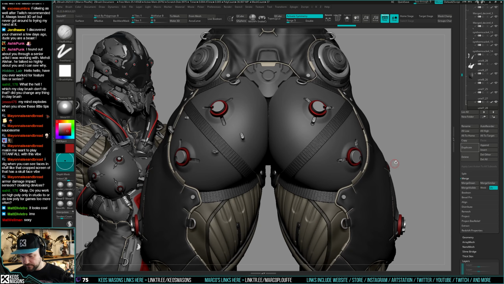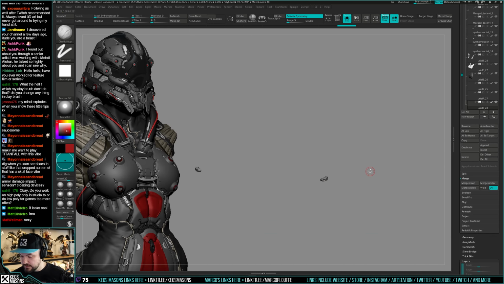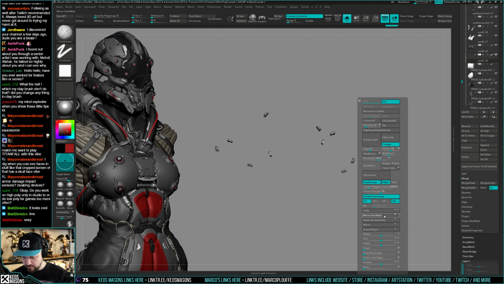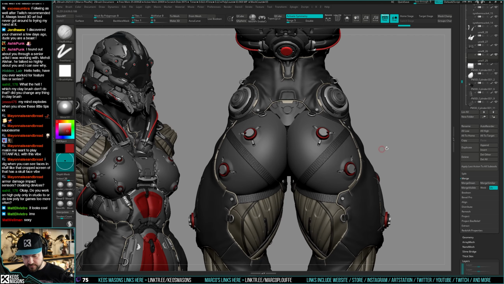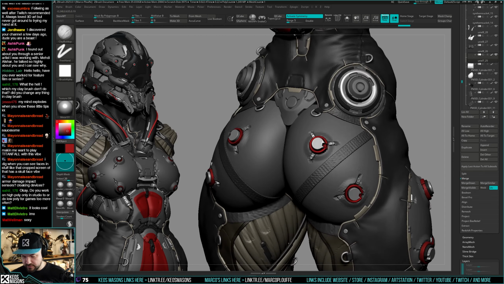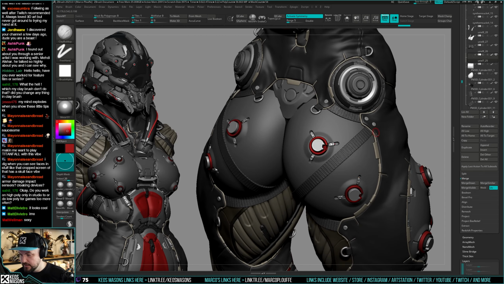All right, this one is good. Let's merge everything together, and mirror and weld so that the other side is the same. Perfect. We're good with that.